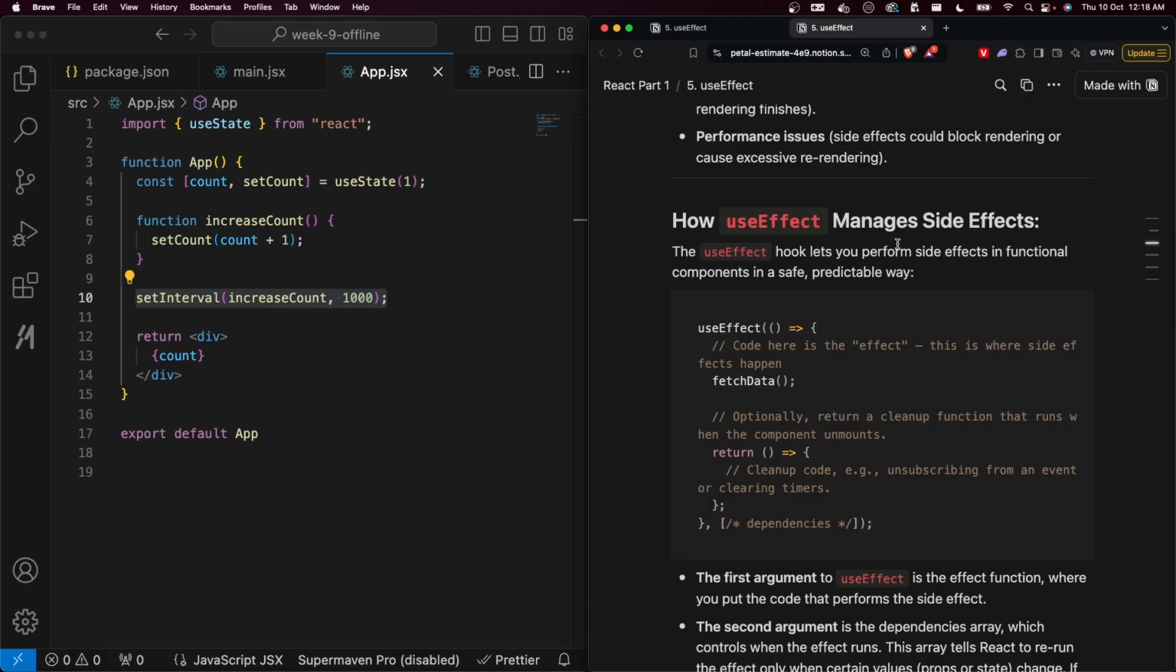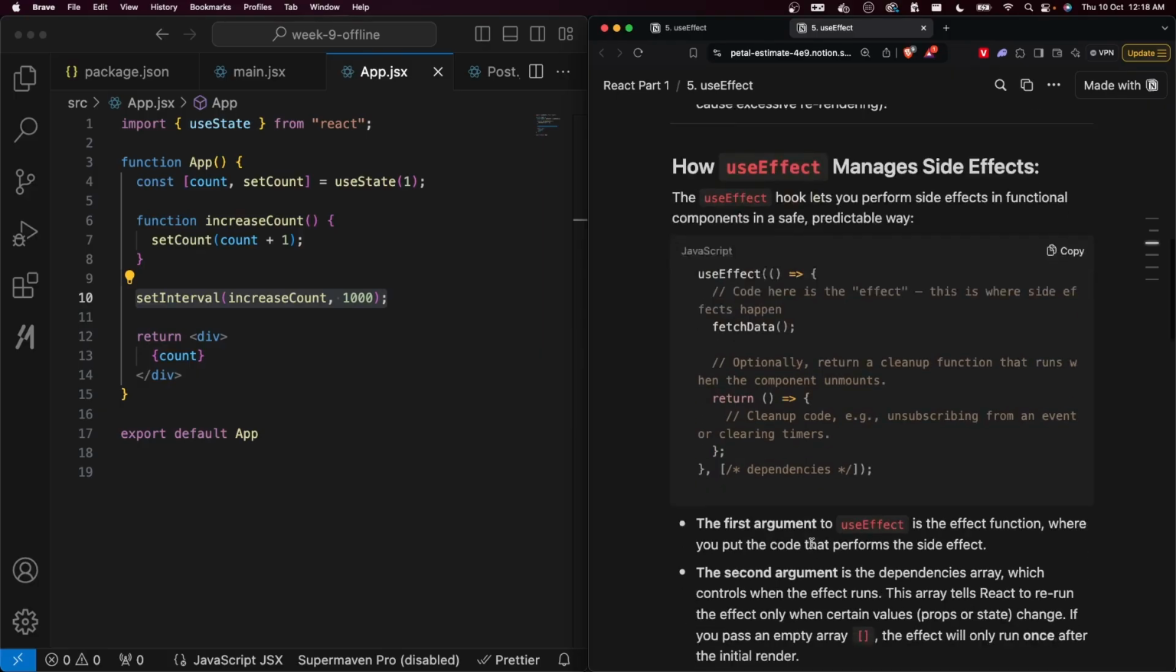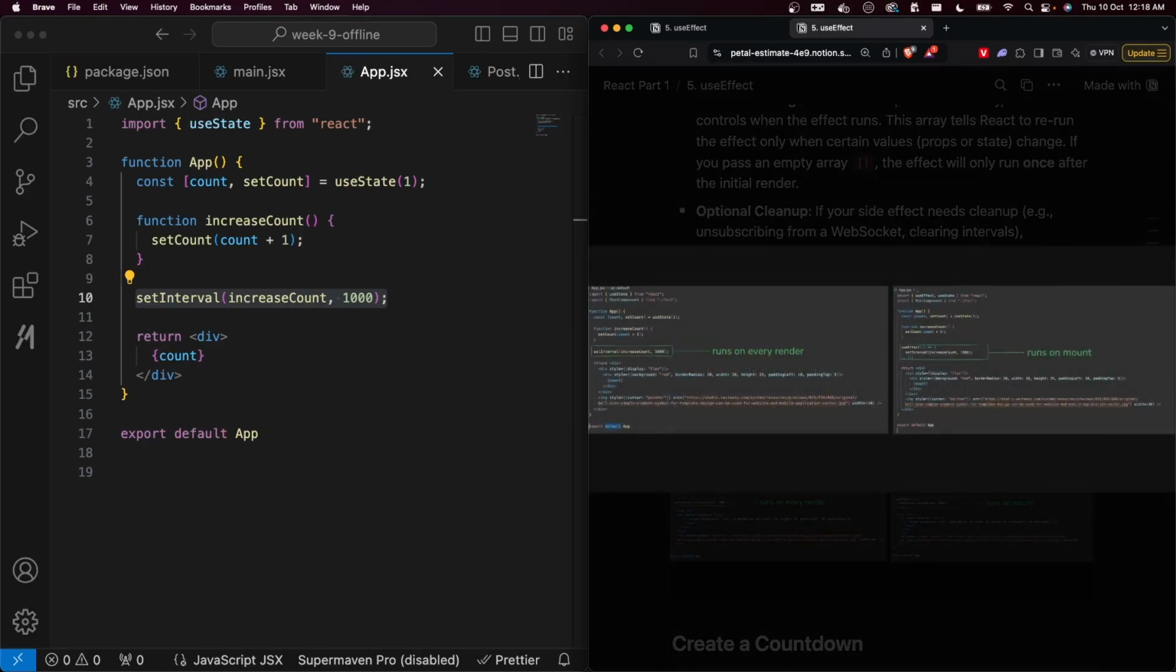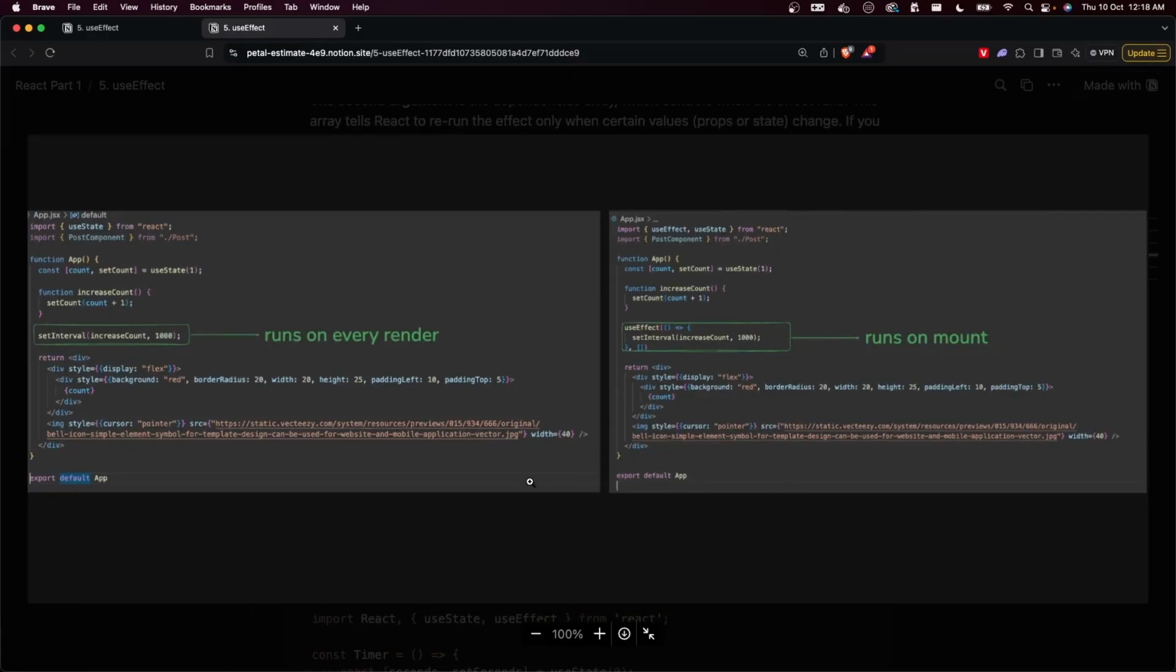How does use effect manage side effects is what we need to understand next. Before I go into all of this, a lot of logic here. This file sort of explains it really well. This is the code on the left where I put the set interval raw in the component's rendering logic. Right above the component's rendering logic, I put set interval over here. This runs on every render.